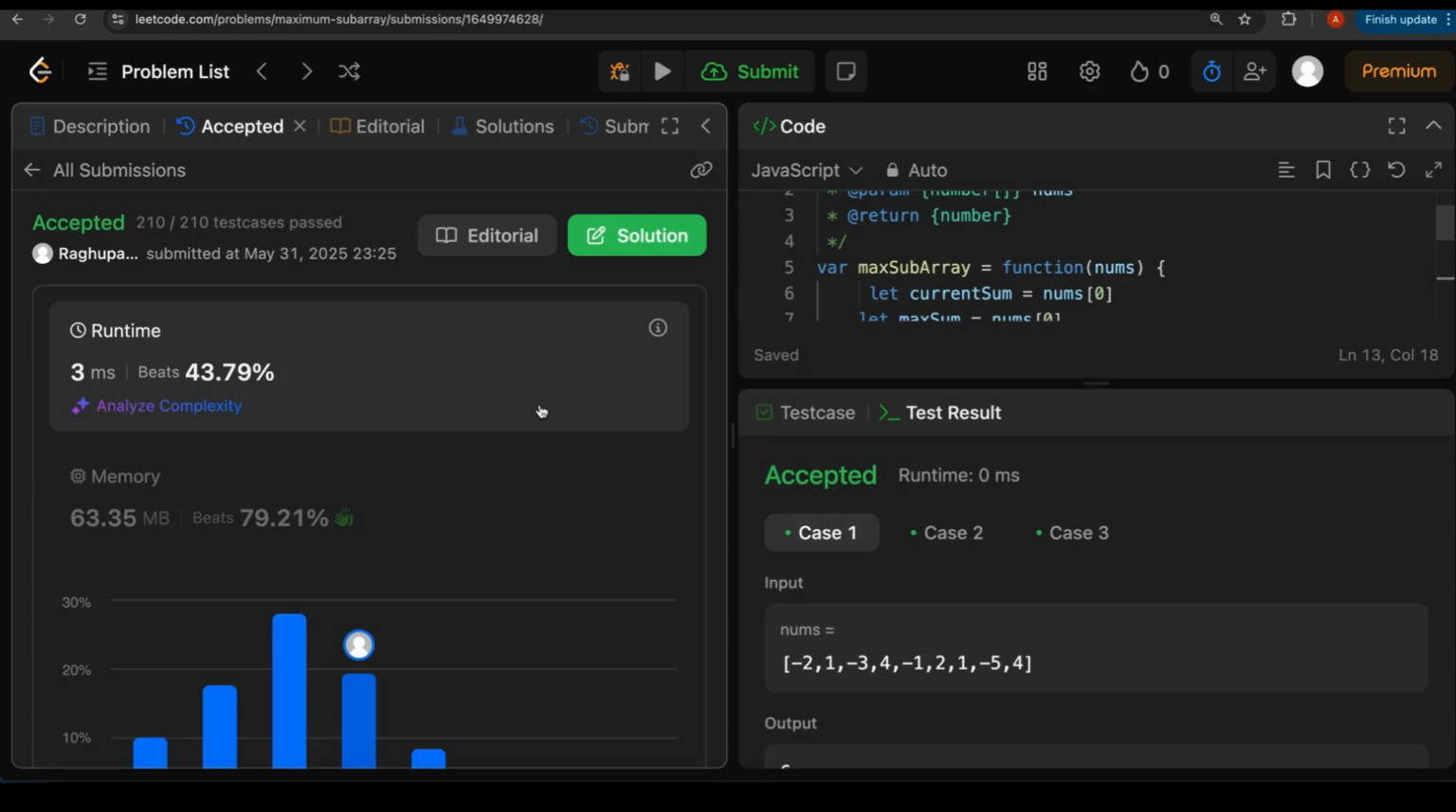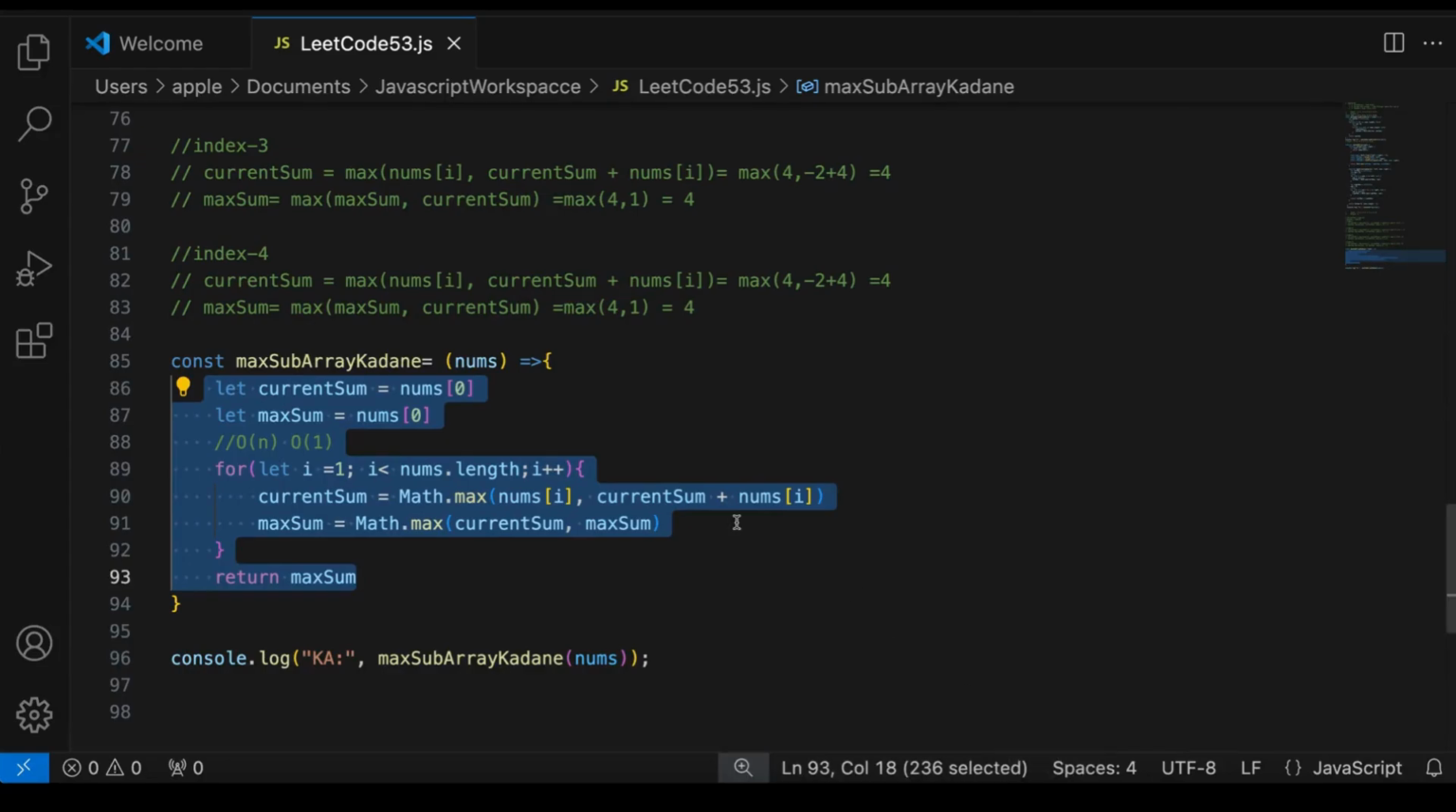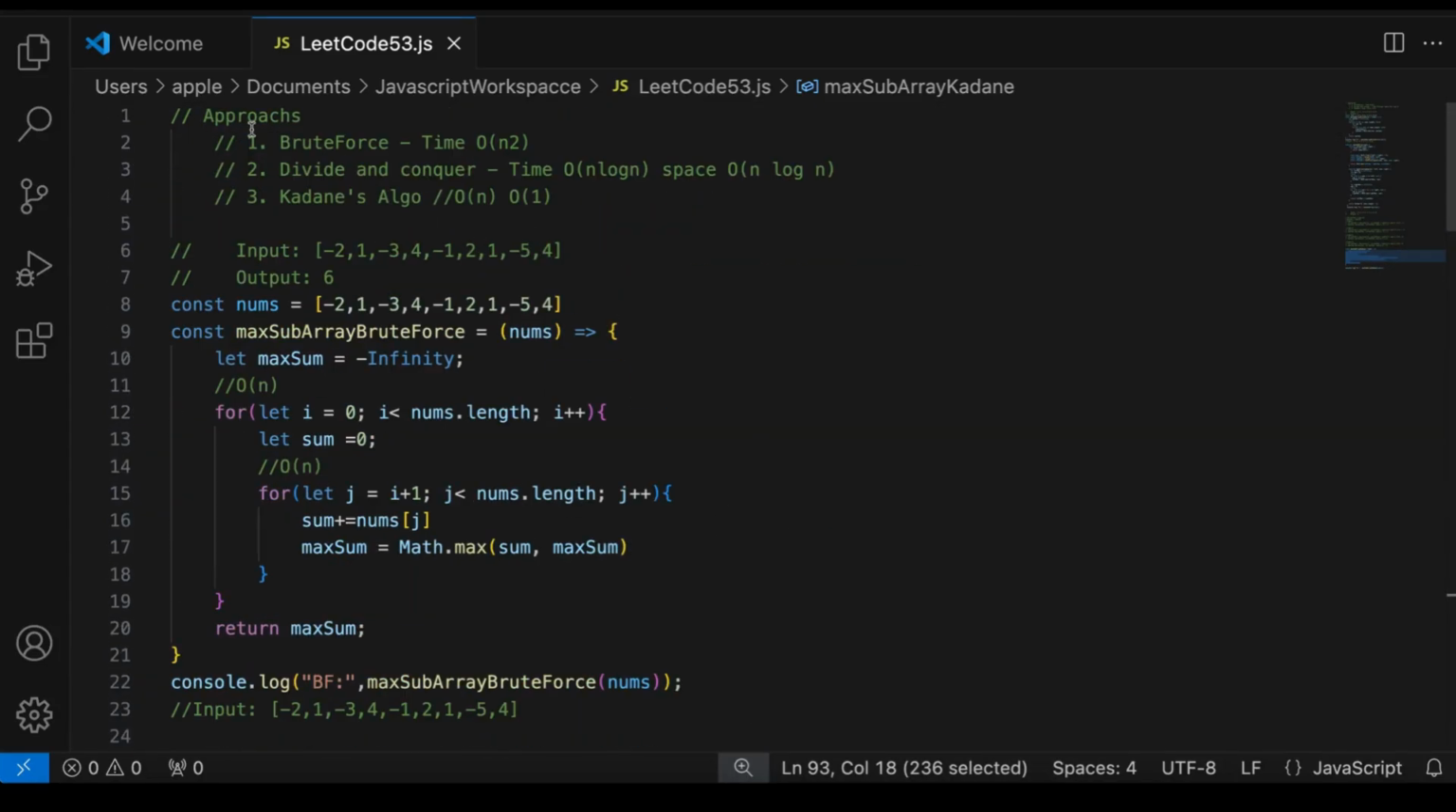So in interviews, you can always go for the Kadane algorithm. Of all the three approaches we saw, better go for the Kadane algorithm. It is simple, optimal, and widely applicable to subarray problems. And this is our overall summary. We can check the approaches.